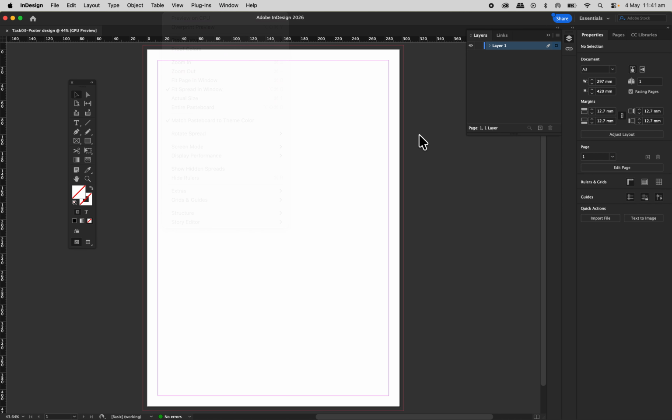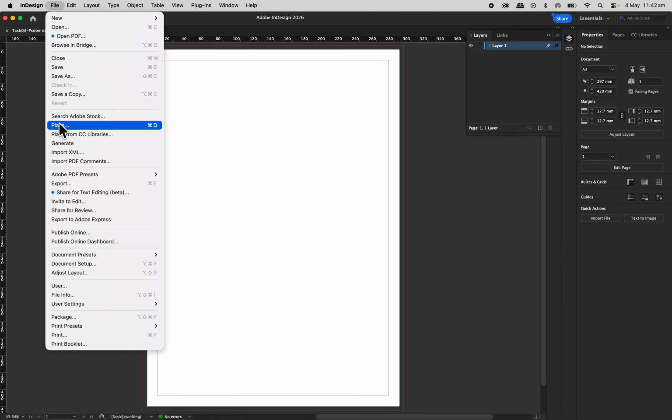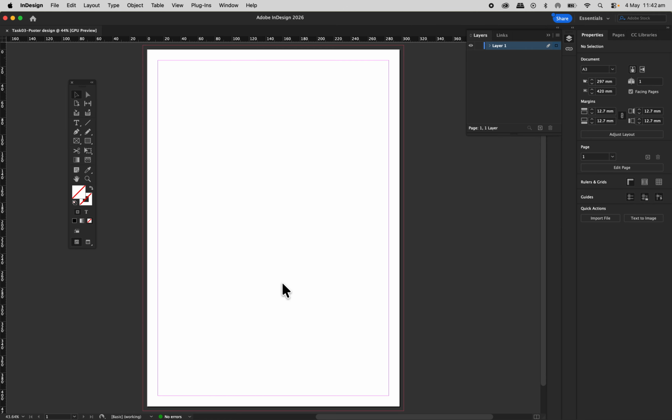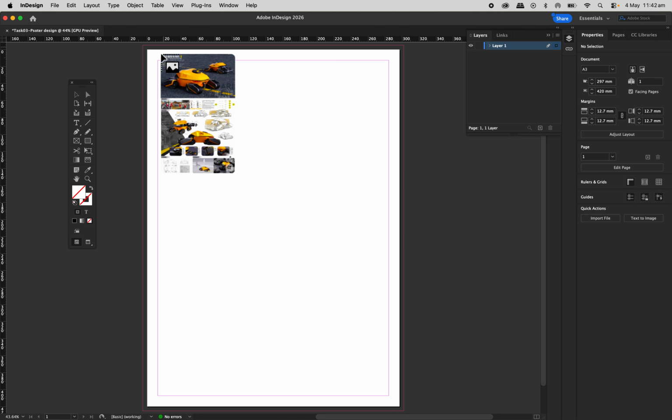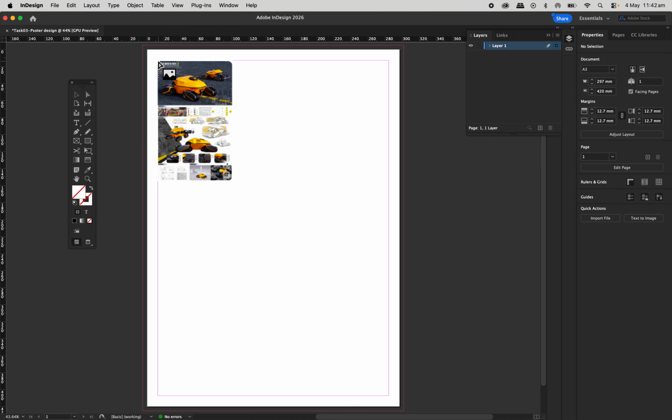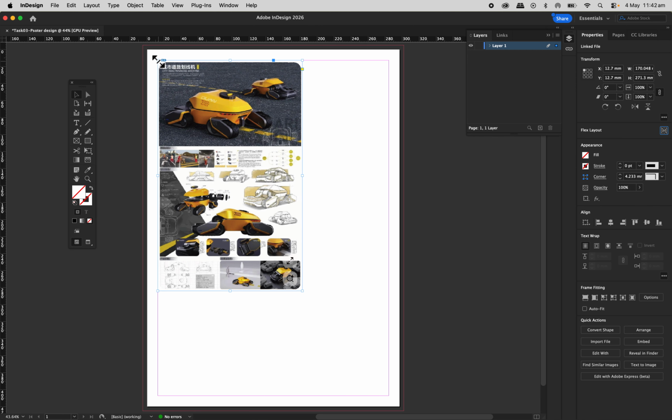All right, so the first thing that we're going to do is find one of the templates that I have placed on the site. All students must be using one of these templates. So I'm going to go into File in the top menu, Place, and then find the template that I like. For this demonstration, I'm just going to use this one here. And place your cursor in the top left-hand corner and click with your mouse.